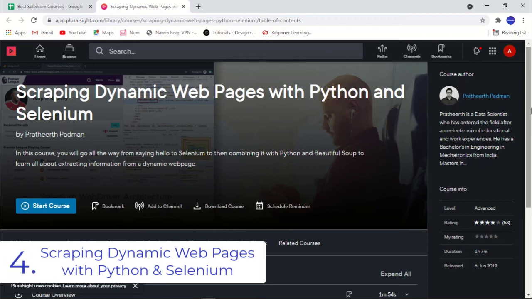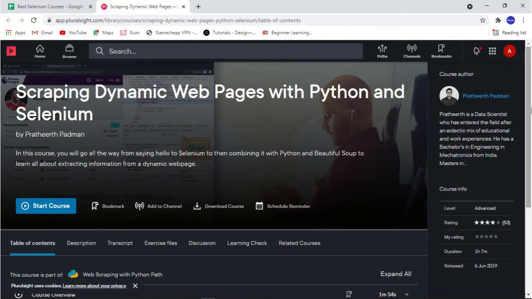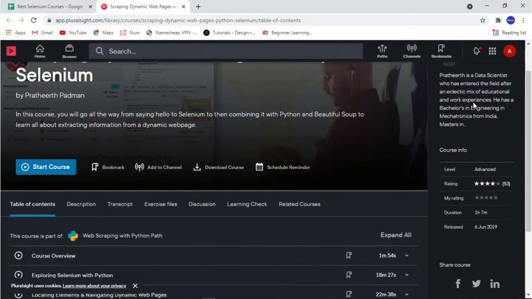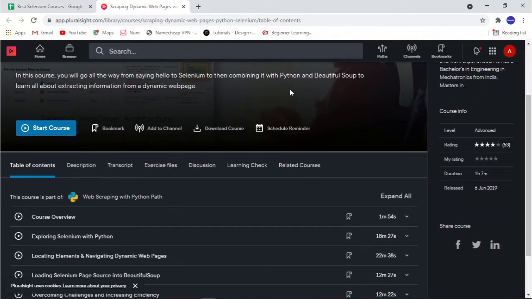At number 4, we have Scraping Dynamic Web Pages with Python and Selenium from Pluralsight. The instructor of this course is Pratirth Padman, who is a freelance data scientist. This course will help you go all the way from saying hello to Selenium to then combining it with Python and Beautiful Soup to learn all about extracting information from a dynamic web page. This course is an advanced course and is for those who have some experience in using Selenium.